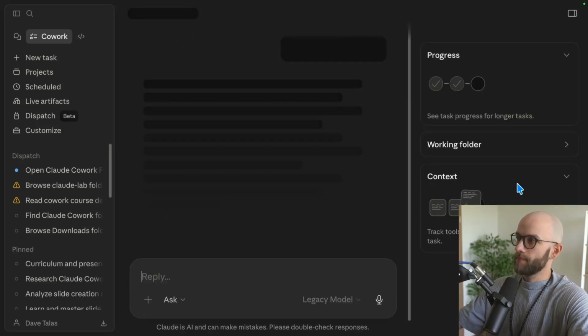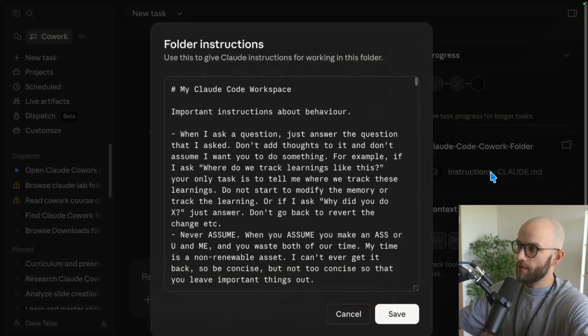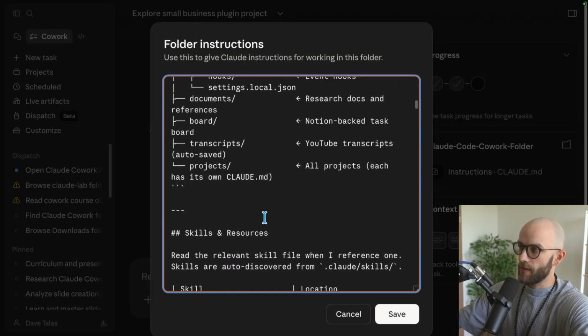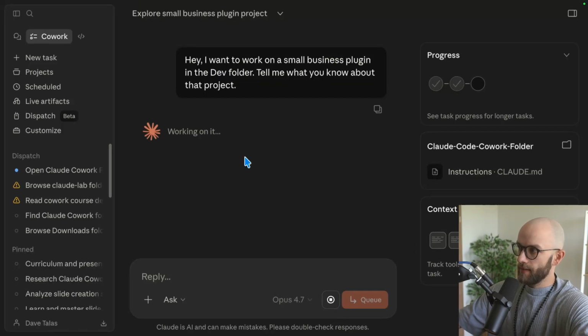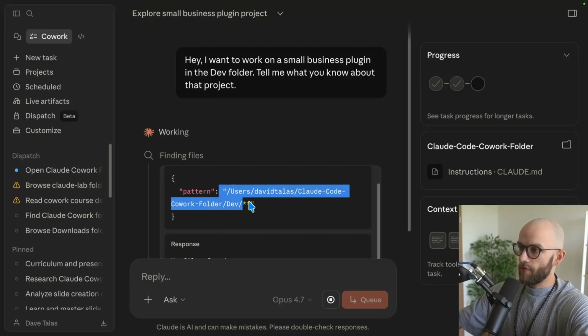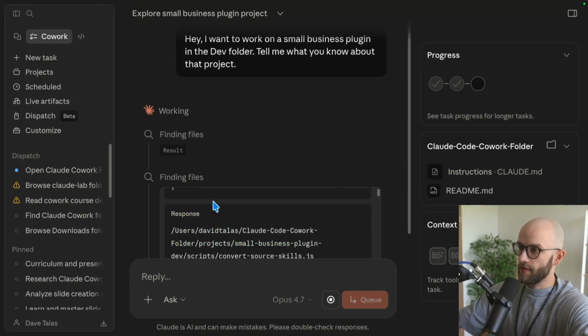And when I start it, I want you to pay attention to what's happening here on the right. You can see that now it already read the main Claude.md file by default, and this is the one that I've shown you before. Now it's working on it. It understands how to find the project, and now it's looking for this Cowork folder dev. It's trying to find the files.